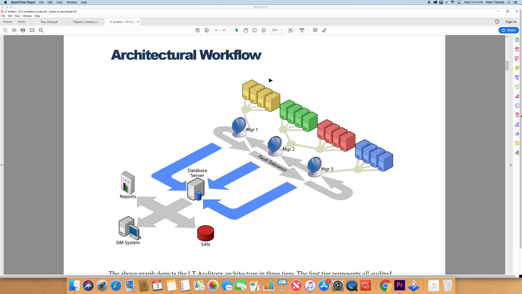Each of those LT Auditor agents is going to send its data files to the LT Auditor Manager. The LT Auditor Manager will then insert that data into a database, most likely SQL Server. Then you will open up Reporting Console and you will generate a report from the data that has already been inserted into the SQL Server databases.